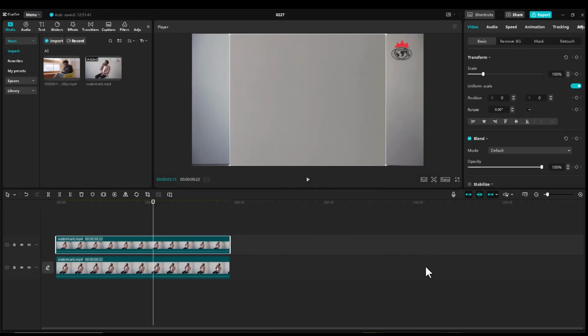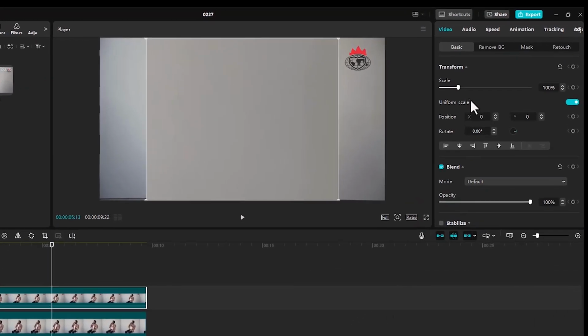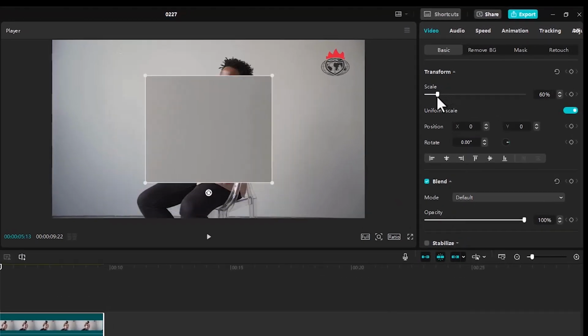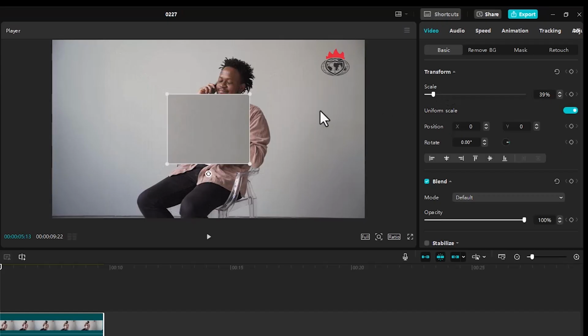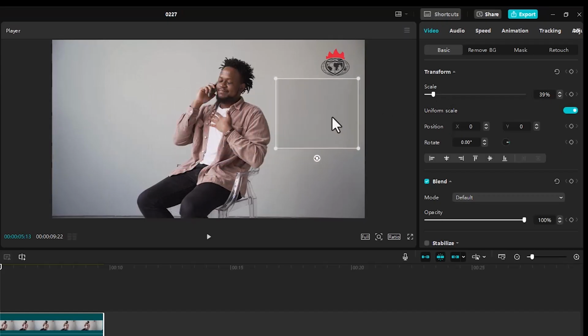The next thing you need to do is to come over to scale over here and reduce the scale of this cropped out portion and move this portion close to the watermark over here. You can also select one portion over here and drag it further to scale it down. The next thing you need to do is to place it above the watermark you want to cover.